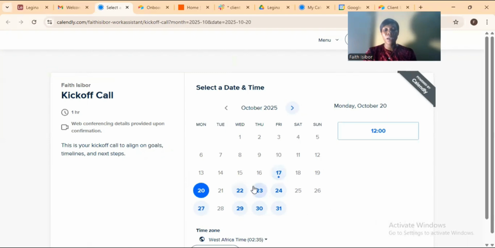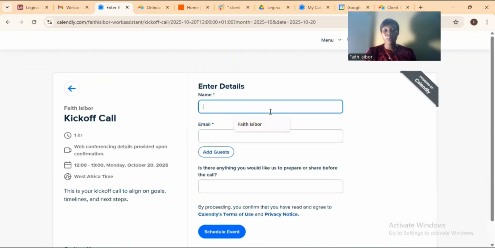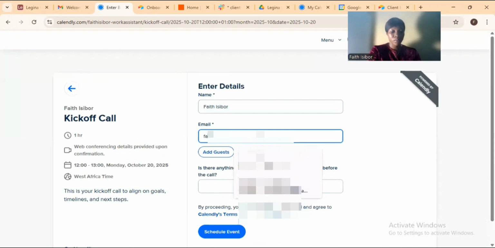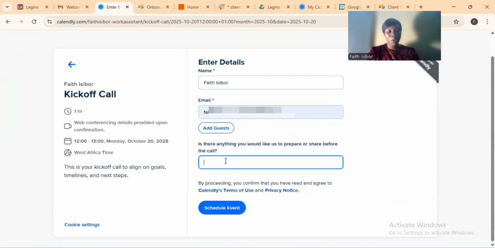So I can schedule it for any time I'm available because they have other available times here, but I'm going to pick the 20th for this example. So right here, 12 o'clock. Here I'm going to fill in my details. I'm not adding a guest. And is there anything you would like us to prepare or share before the call? I'll say none for now. So right here, I'm done filling in my form for the kickoff meeting, and I'm going to schedule my event.